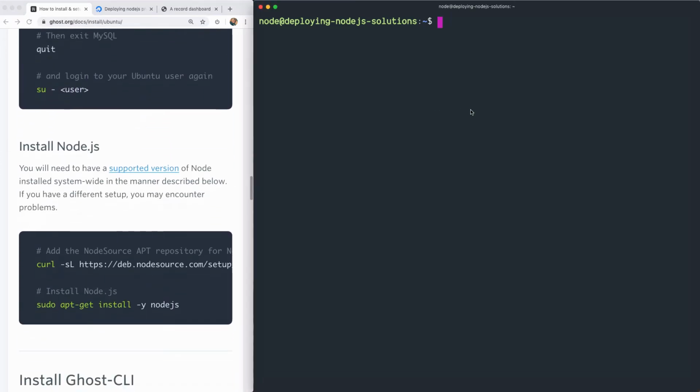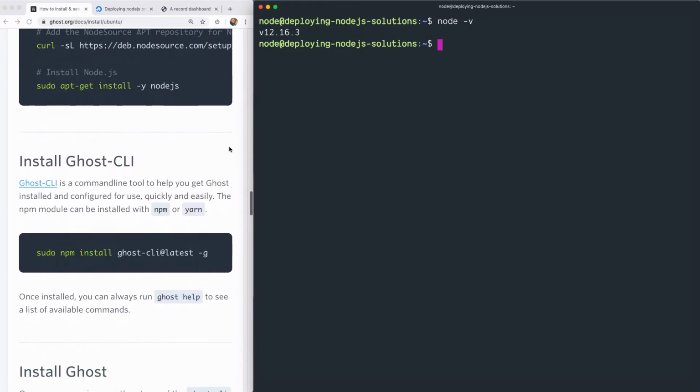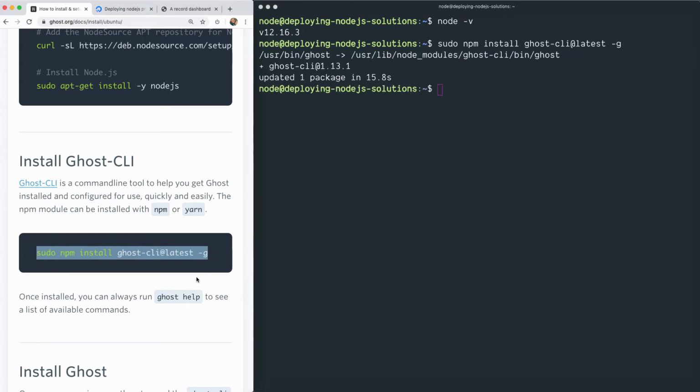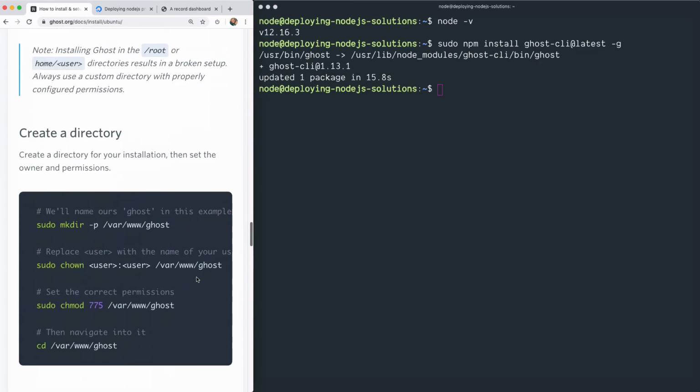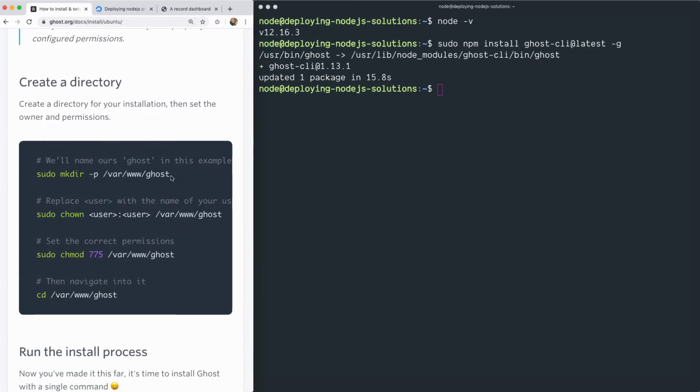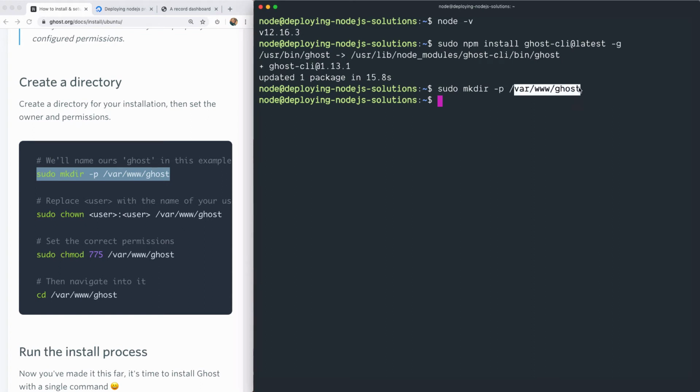Next, we want to make sure we have Node.js installed, and I already have that installed. Next, we want to install the Ghost CLI globally. I'll run the global npm install. Once that's installed, we need to create a directory where the Ghost installation is going to be saved. This is going to be saved in the /var/www/ghost folder.